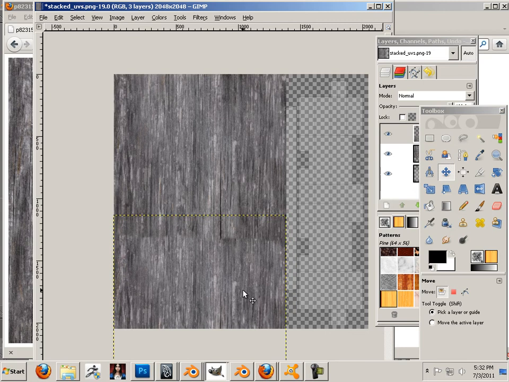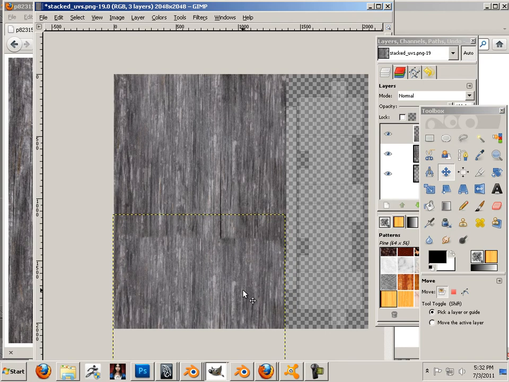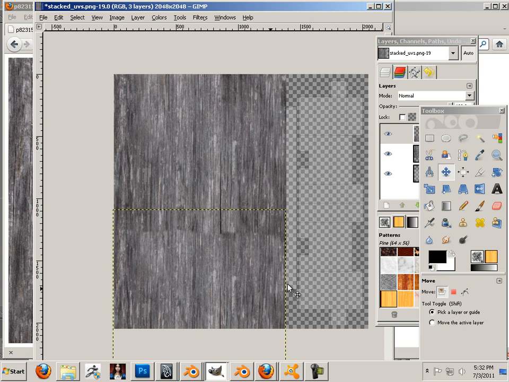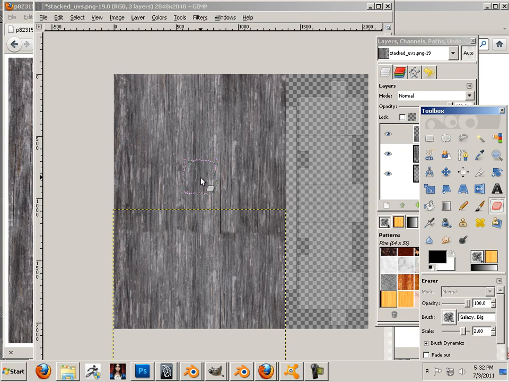until I don't see too much of a pattern develop. That's good. A little bit more erasing. I'm going to make this a little bit bigger. And you can see how that fades into there rather nice. Okay, so I have that.